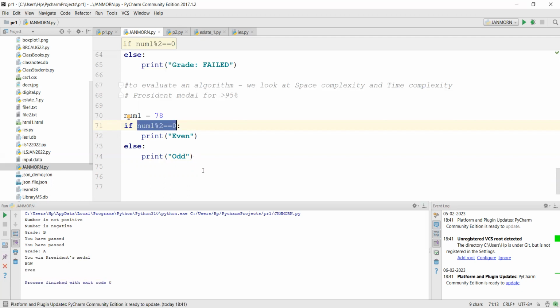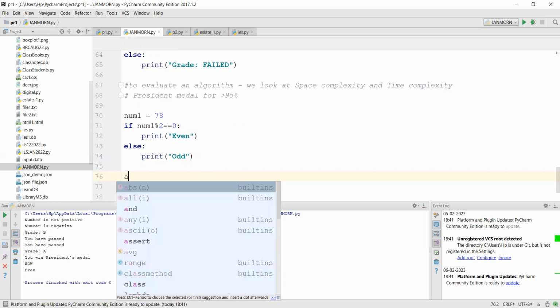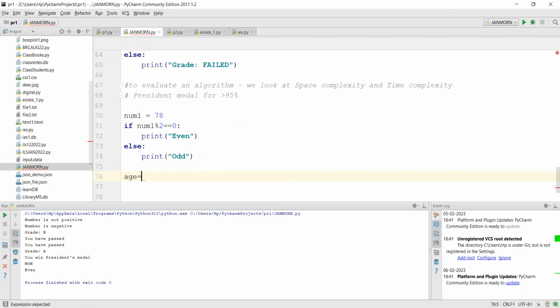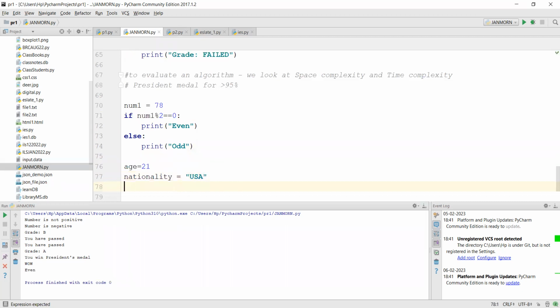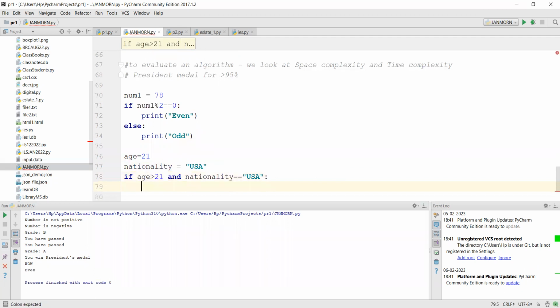For example, if you want to check if someone is eligible to vote in the US or not, what do you have? You have age, right? Age should be more than 18. Let's say this fellow has age equal to 21 and nationality is USA. So you check for and, just like we check and in SQL. Here also you can say if age greater than 21 and nationality equal to USA, then you say eligible to vote.